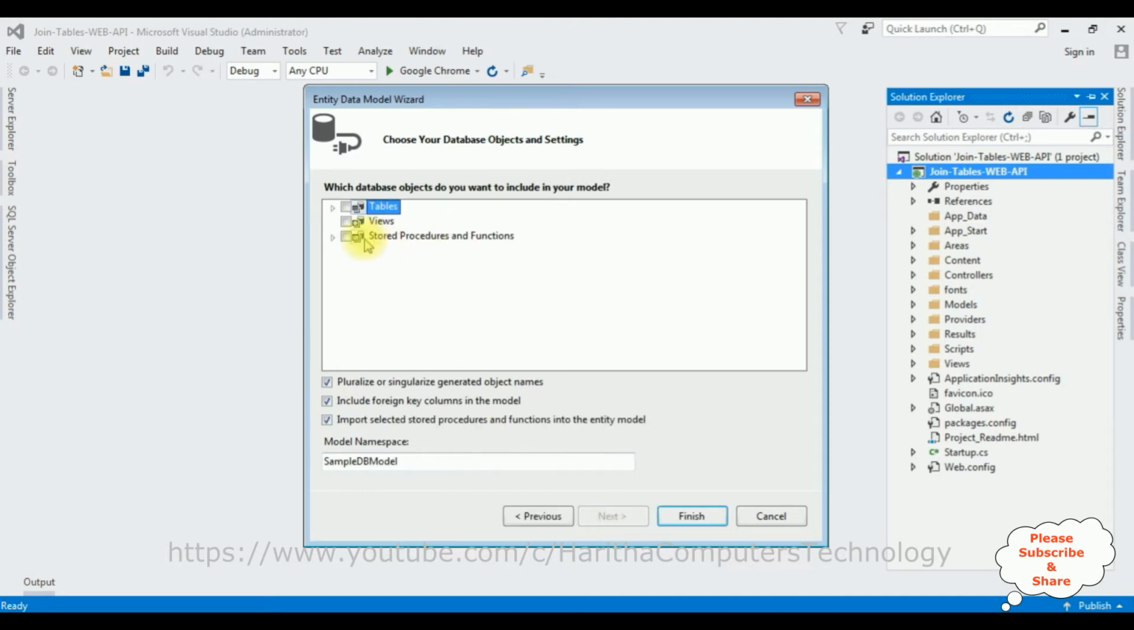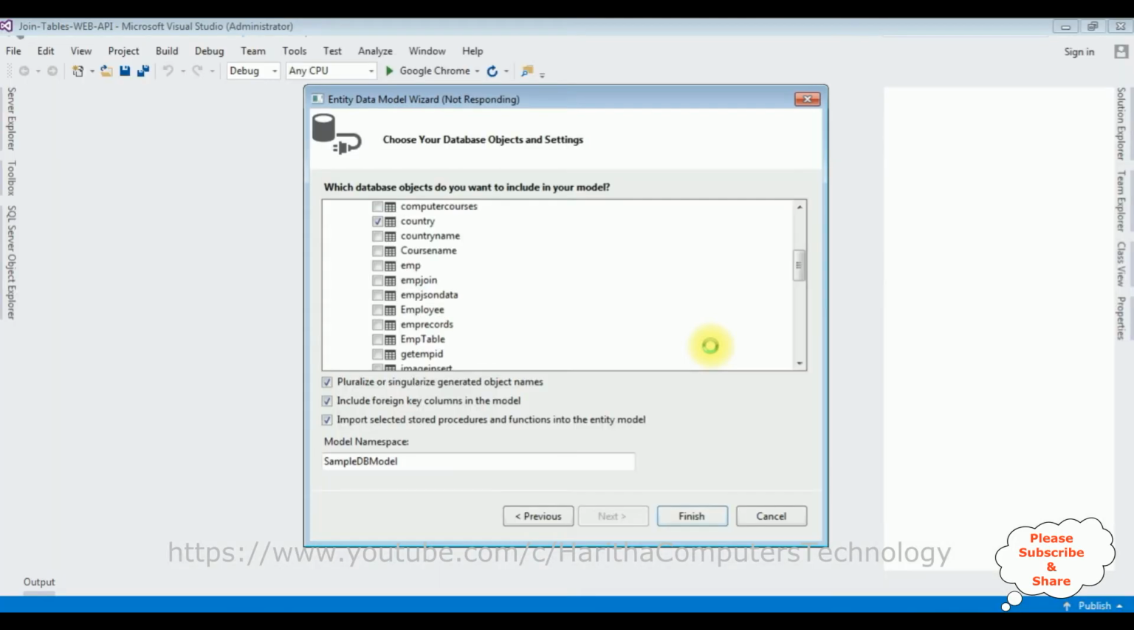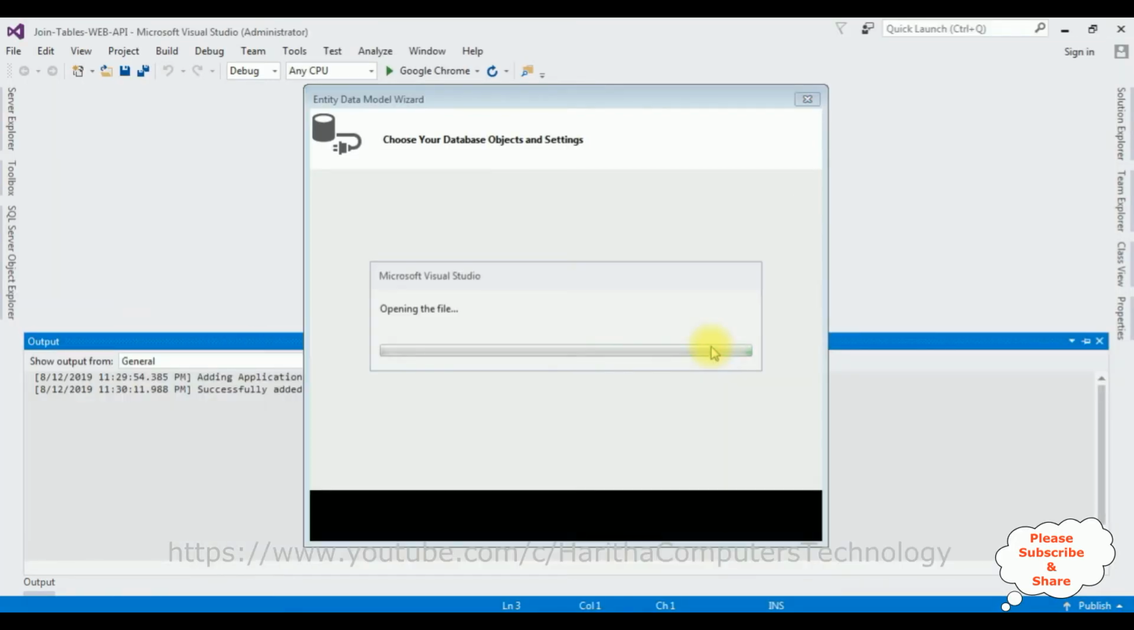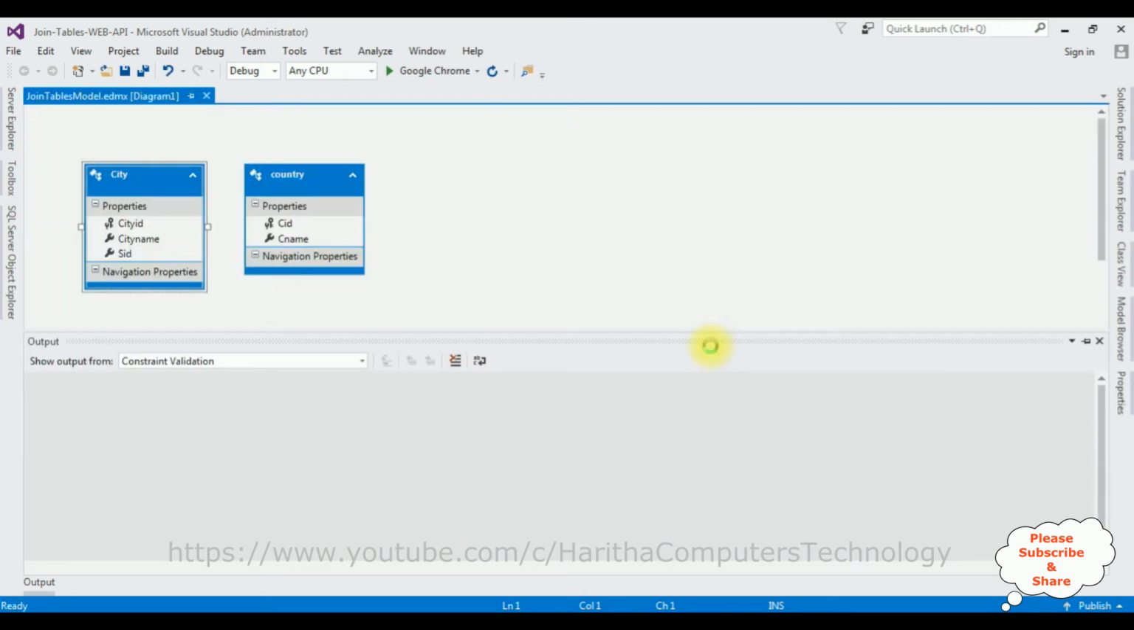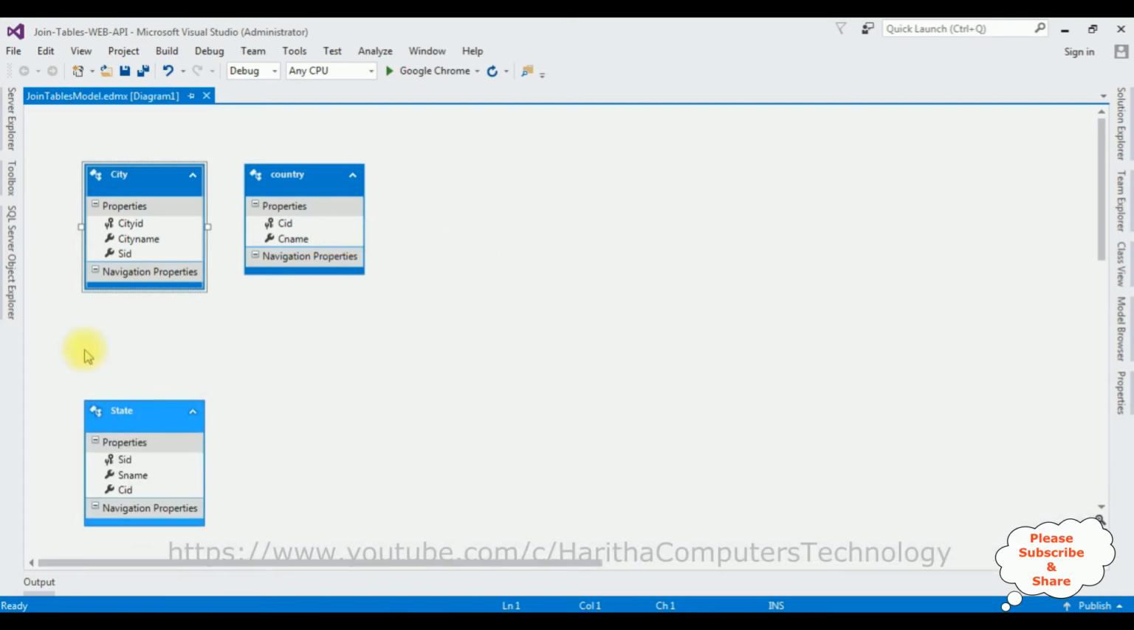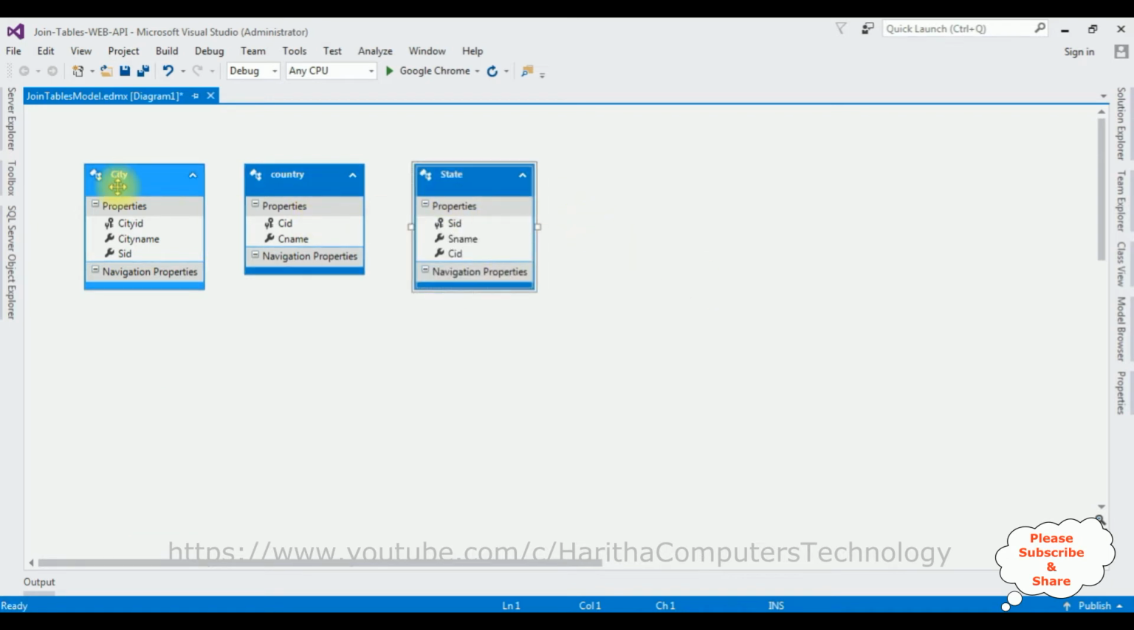Let's select the tables from the database. I'm expanding the tables folder as well as dbo. The table names are city, country, and state. I have selected three tables, country, state, and city. Click Finish. Let's close this output message box. Here the tables are added to the entity model: country, state, and city.